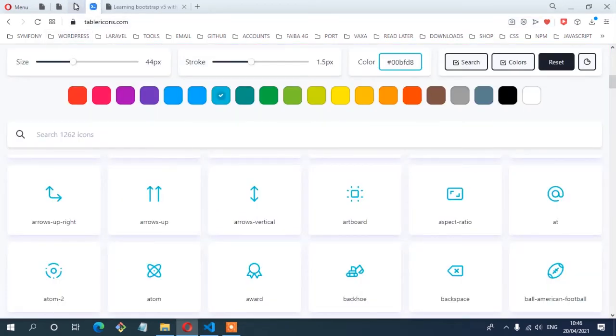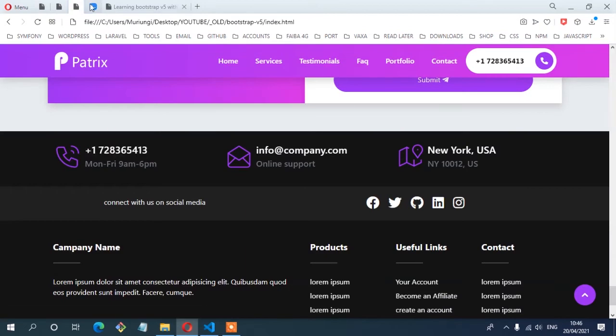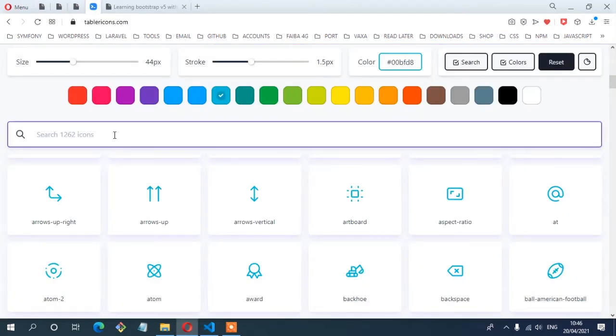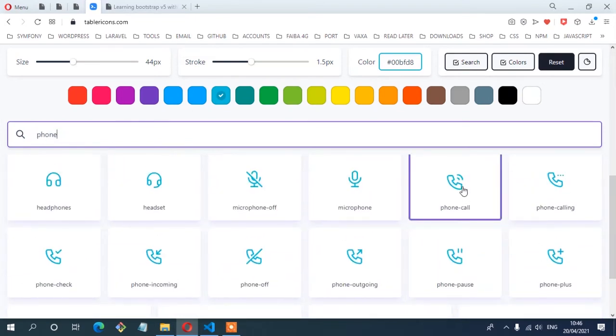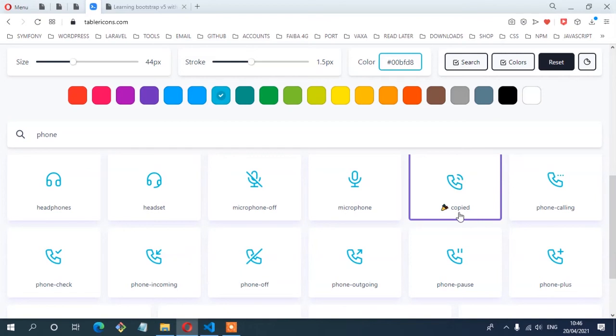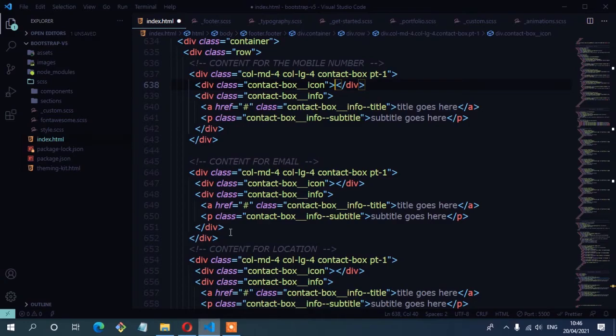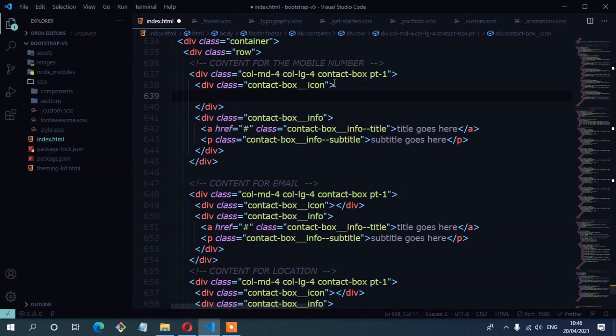So here, you're going to start with the first icon, which is the phone icon. So I'm just going to type phone. And by doing that, you'll be able to see that icon, and you can see it here. The name of that icon is phone call. So I'm going to click it to copy the SVG code. So click, and you can see now it says copied. And then on the first column where we have the container for the icon, I'm going to paste that code there. So paste.